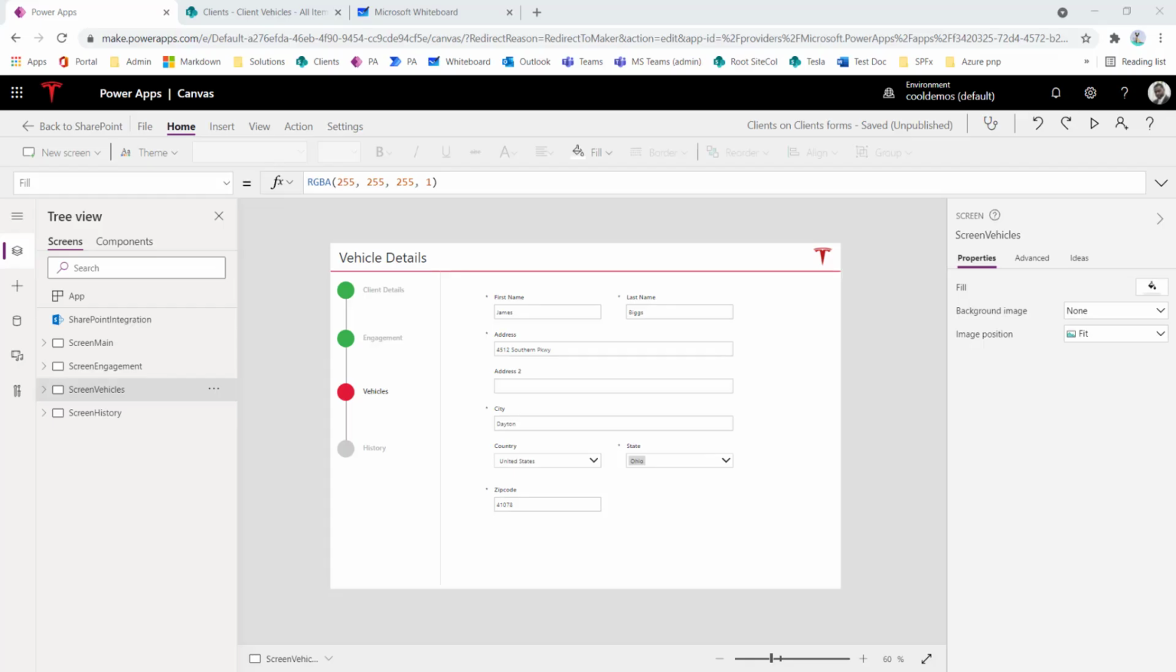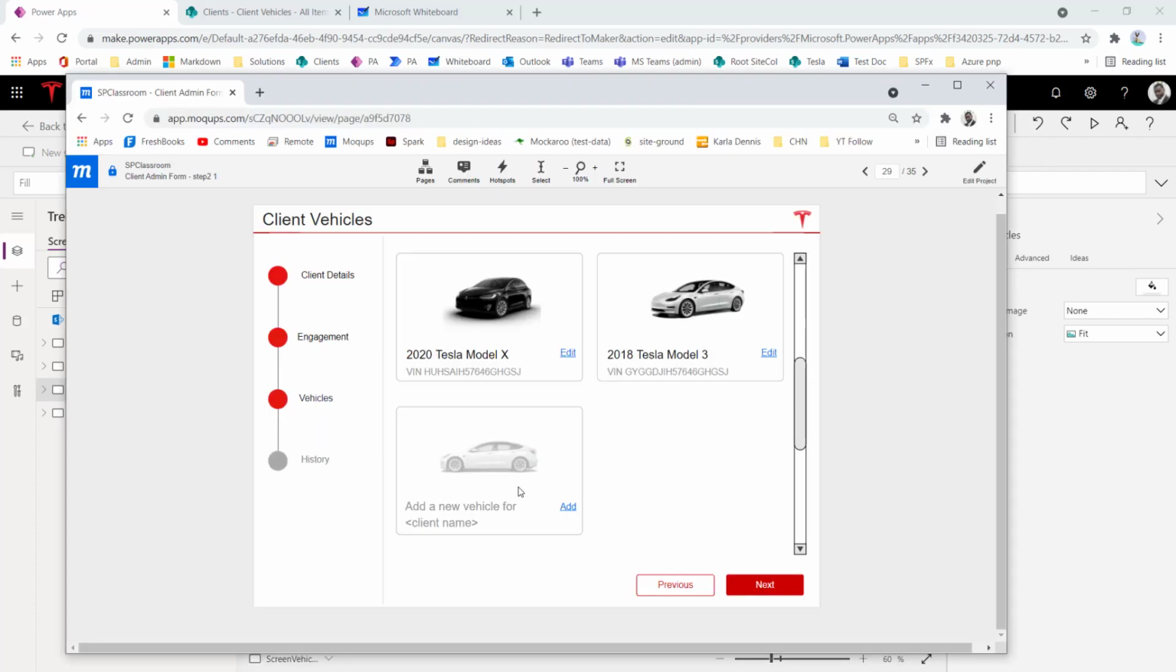Okay, so we're going to pick up right where we left off. So now we're going to just keep going to our next screen. So now we're on the vehicle screen. Now with the vehicles, we have a couple of things that's happening here, and I think we're going to tackle one of the two scenarios in this video.